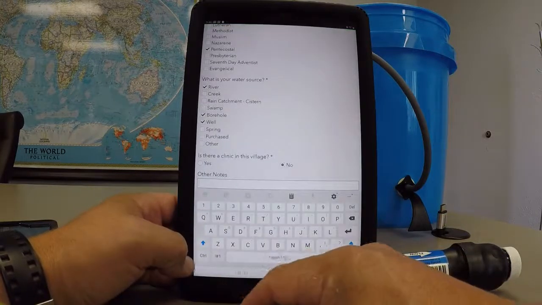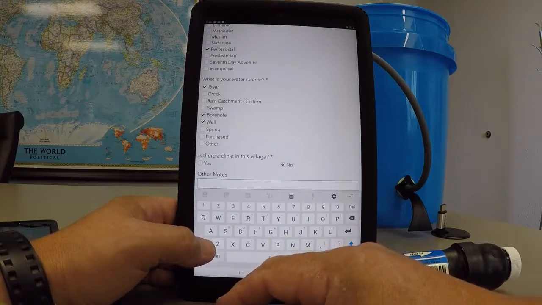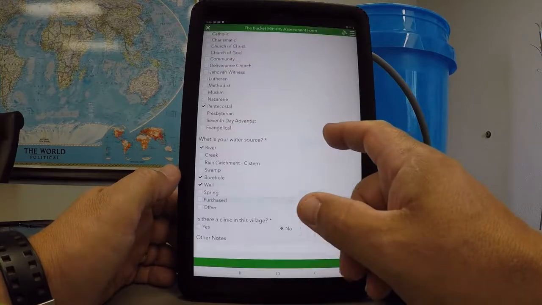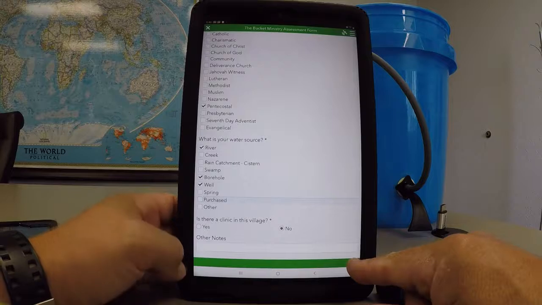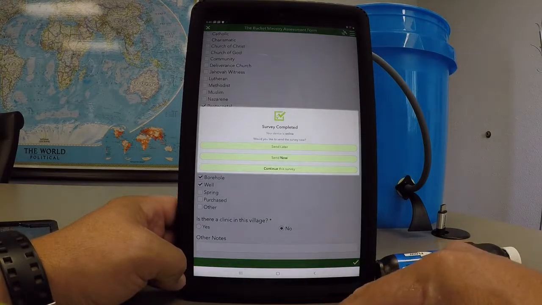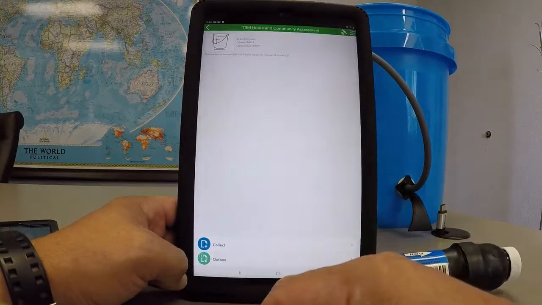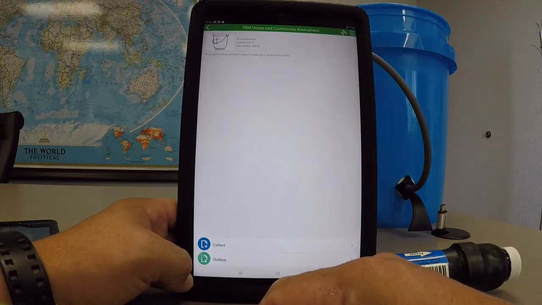And then if there's any pertinent notes that would be super helpful for other teams going in, we want you to log that at that point. And if there are no notes, then you can complete the assessment by clicking the check down in the lower right. And I'm going to click send later, and then I will send that later as I'm connected to Wi-Fi.